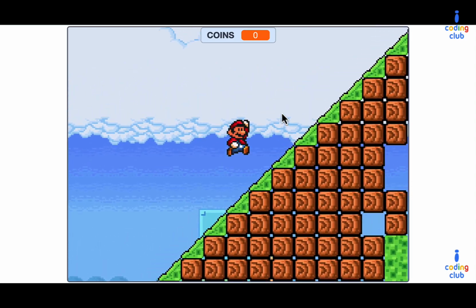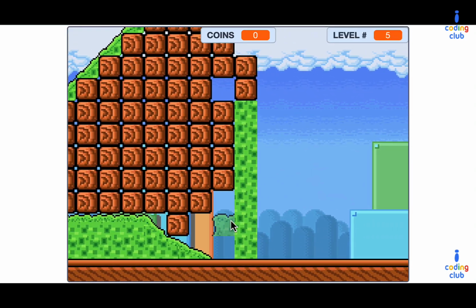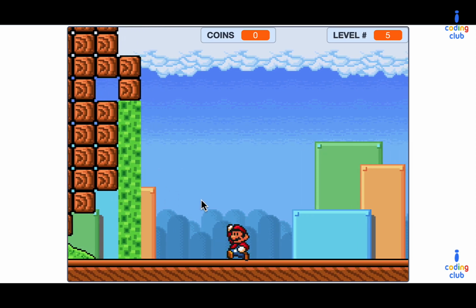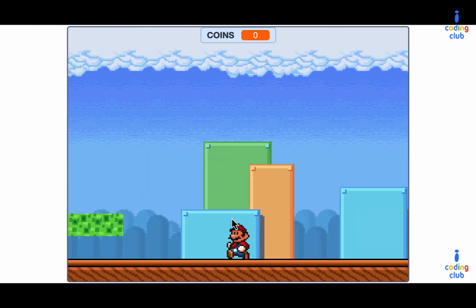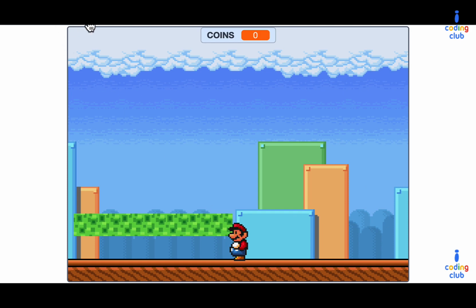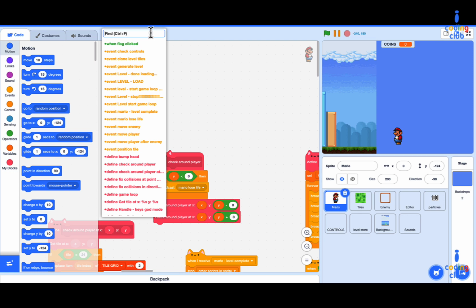So today we're going to be adding the crouch key. For example, if I place some blocks over here, we should be able to crouch under them when you press the down key. So let's get started. First, go into the Mario sprite and locate the define.